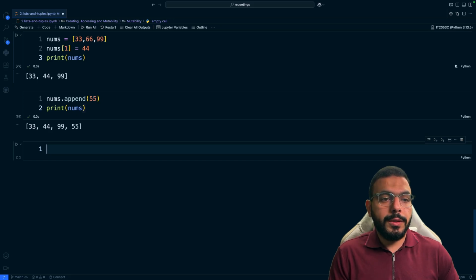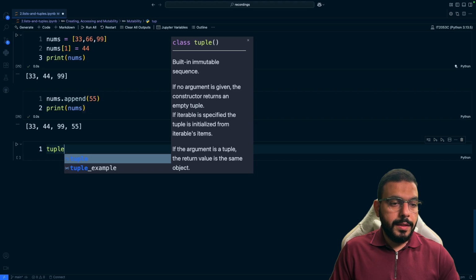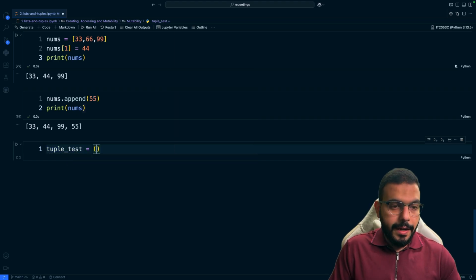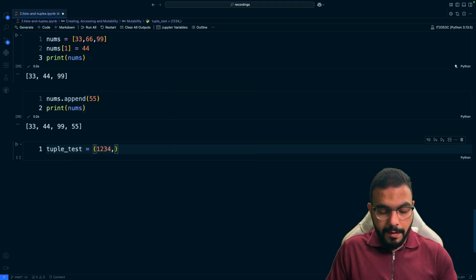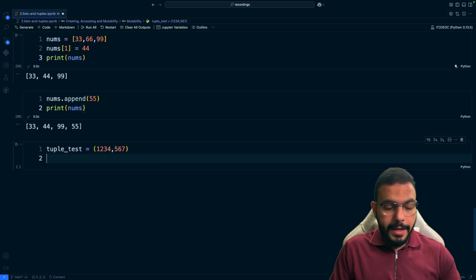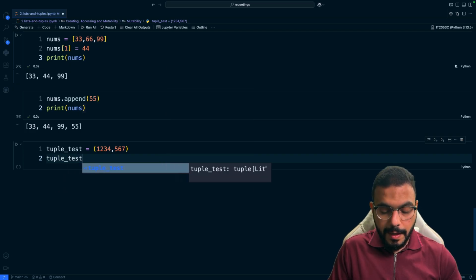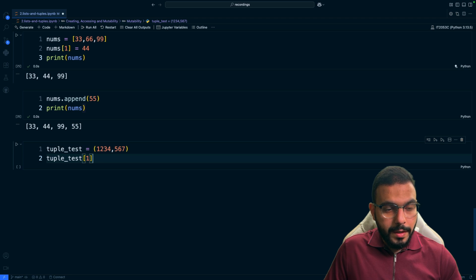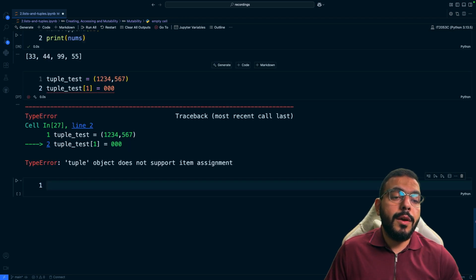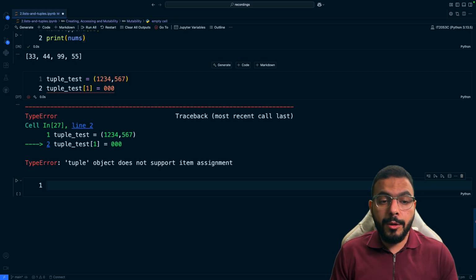However, if we were to try to do the same thing with tuples, so let's say I have a tuple test, and here I have 1, 2, 3, 5, 6, 7, and I try to modify tuple test at the index 1. If I wanted to change that to 0, 0, 0 and hit enter, we will get this error that basically says there's a type error. Tuples are not mutable and they do not support item assignment.